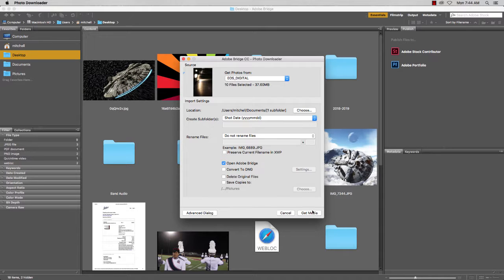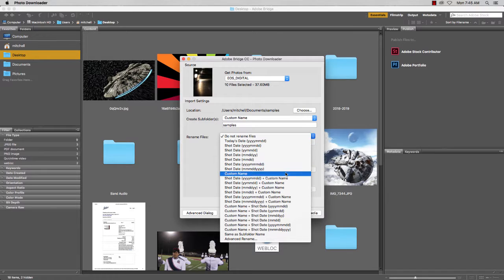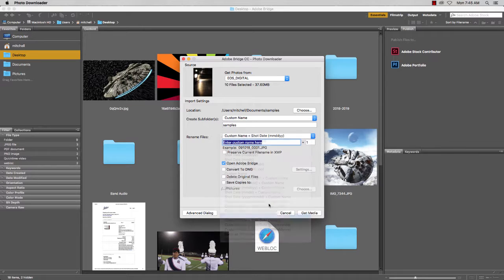Now if I just click Get Media, it's going to put all those pictures just in the Documents. They're going to be floating around. I want it to create a folder, and in this case I'm going to create a folder with a custom name, and I'm going to name it with the assignment. So this is Samples. Do you want to rename the files? Yes, I'm going to give it a custom name in the front, plus the shot date. So when were these photos taken? Custom name, shot date, month, day, year.